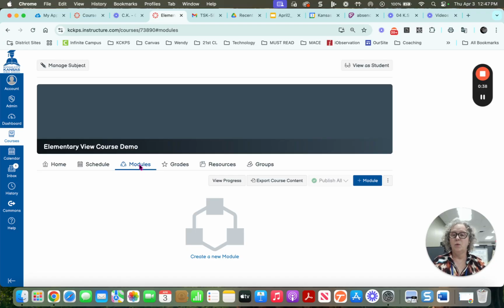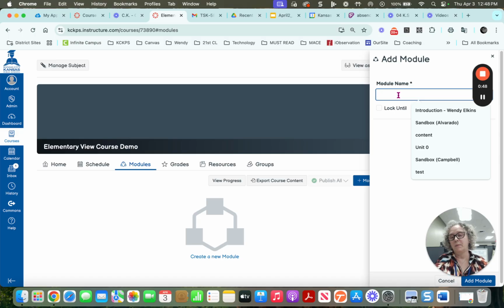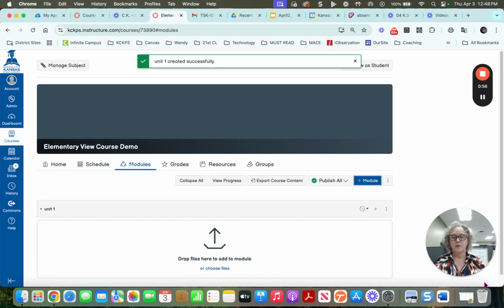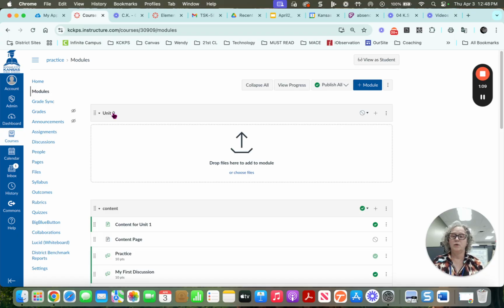So now what we want to do is add a module. I'm going to click plus module here in the elementary view, and we're going to give it a name because we don't have a module set up here. I'm just going to call this Unit 1 and add module. So it's there. As you can tell, this looks very similar to the classic view. You have the module name and some stuff over here. And if I go back to the classic view, you have the module name and some stuff over here. So this process is going to be the same for both.